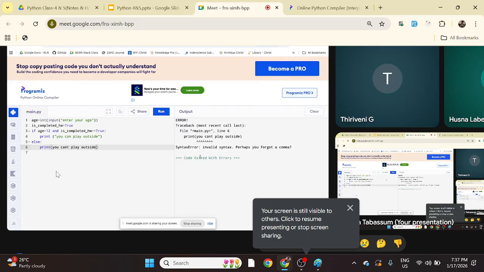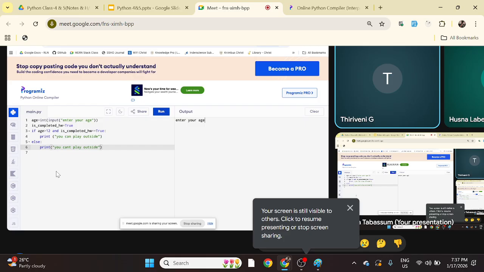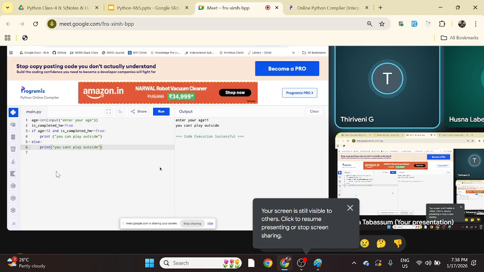Just check why you are getting this error. See, the error itself is telling you why, right? Click enter. See, you can't play outside, right? This is working fine. Okay? Yes. Okay, ma'am, can I stop sharing? Yes, you can stop.